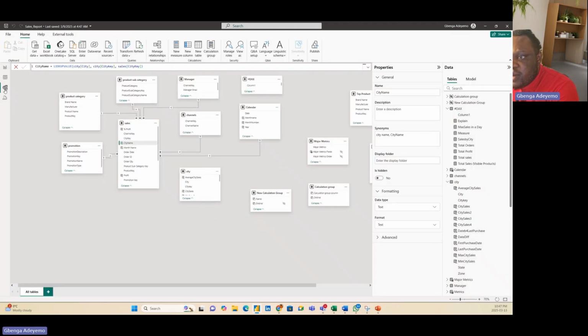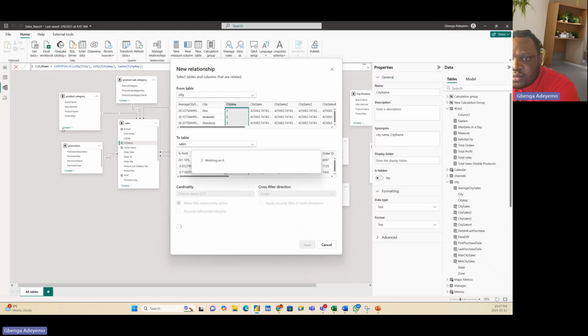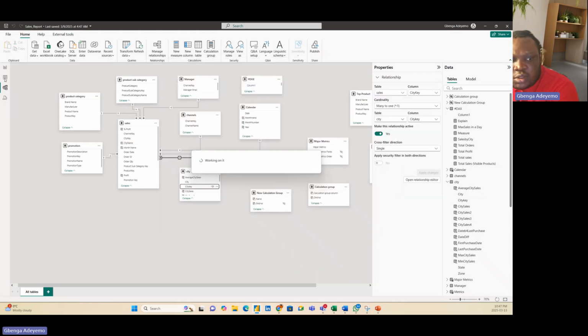Now let me go and return the relationship back here. Let me go and connect city key to city key. I want to manage the relationship. Now, I'm not going to do something now. I'm going to go back here.